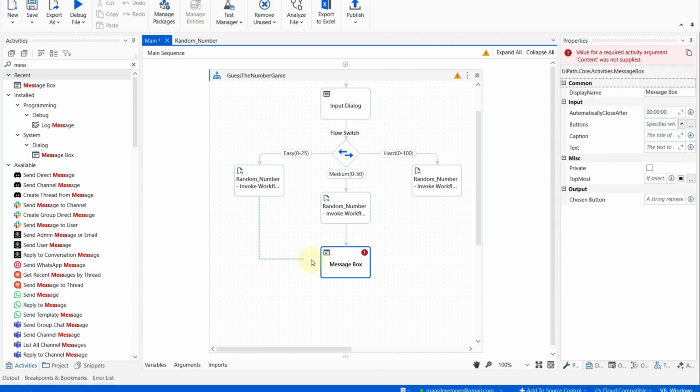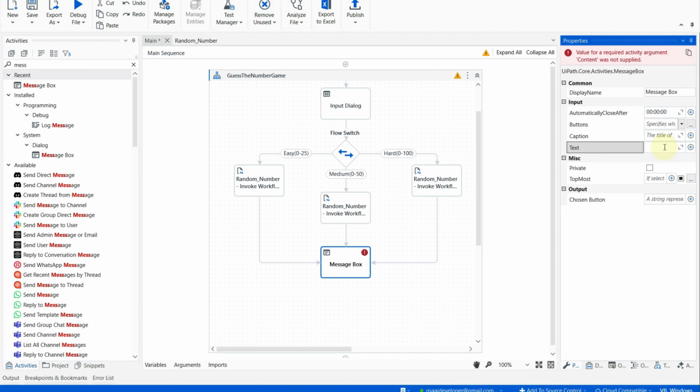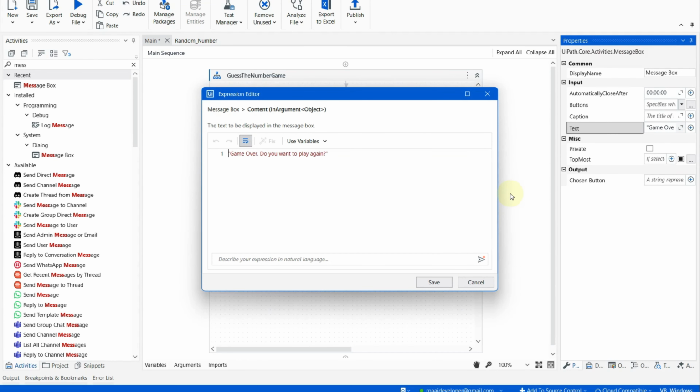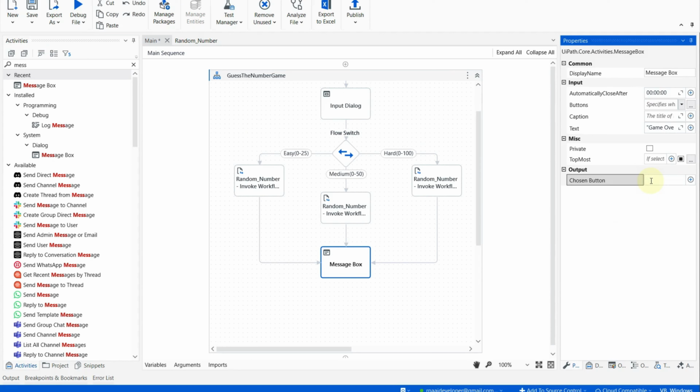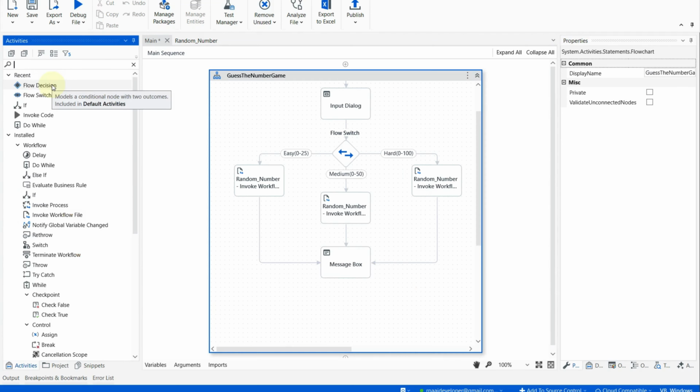After all this flow, whether it is level easy, level medium, or level hard, it is going to come to this flow once the game is completed. So here I'm going to give the text as "Game over, do you want to play again." I'll save this, and I'm going to take the output of this as message reply, and then it will ask for the option saying yes or no.